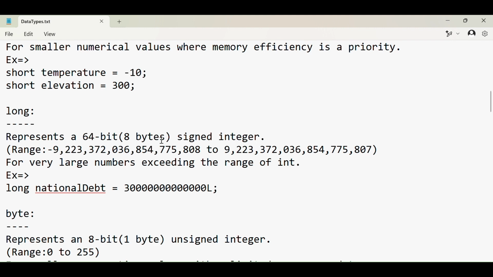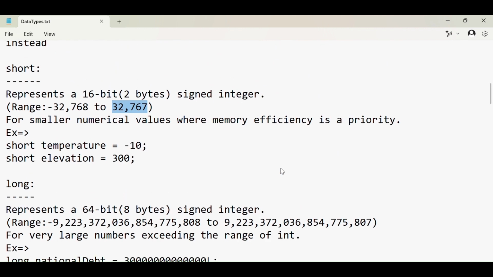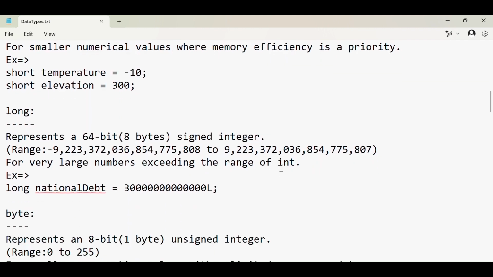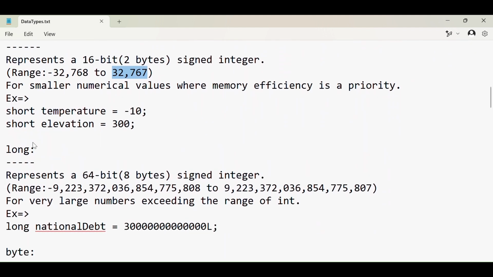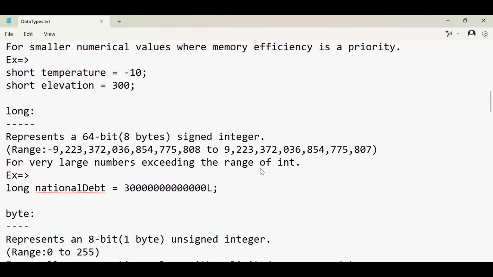A 64-bit, 8-byte signed integer. This is also a signed integer, it can store both negative and positive values, and the range is a bit higher as compared to int and short. You can see this is the range. So for very large numbers exceeding the range of int, whenever the int cannot store that long value, that time we can use long.